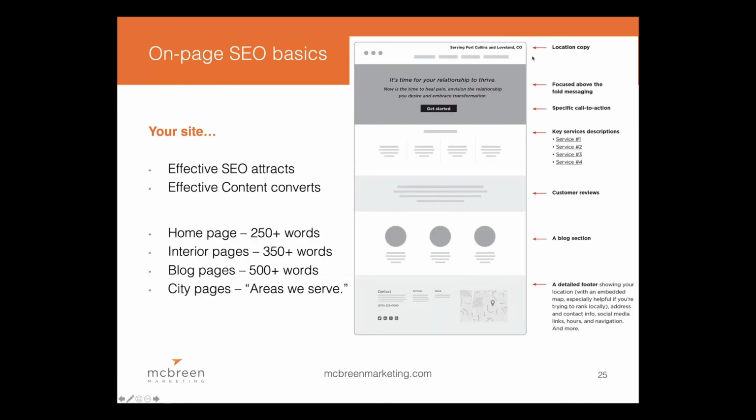So location copy, and you can incorporate that throughout, and I'll explain other ways you can do that. Focused above the fold messaging. I just did this. This is a couples therapist. Specific call to action. Key description. So this is a service-based company. So for you, it could be products.